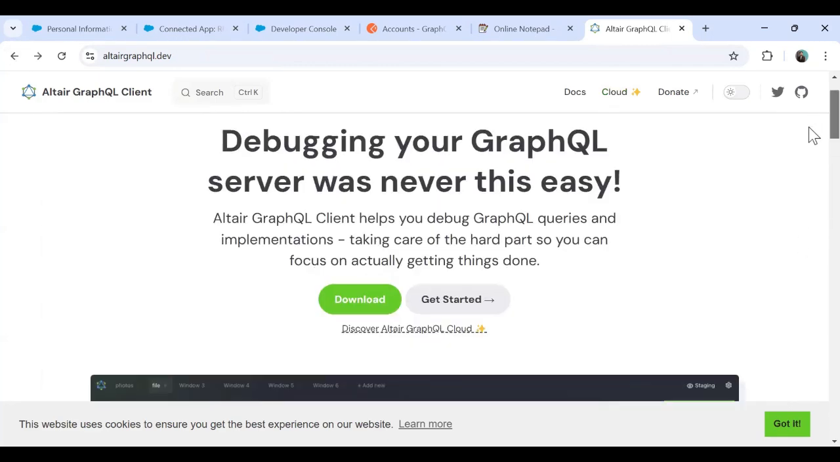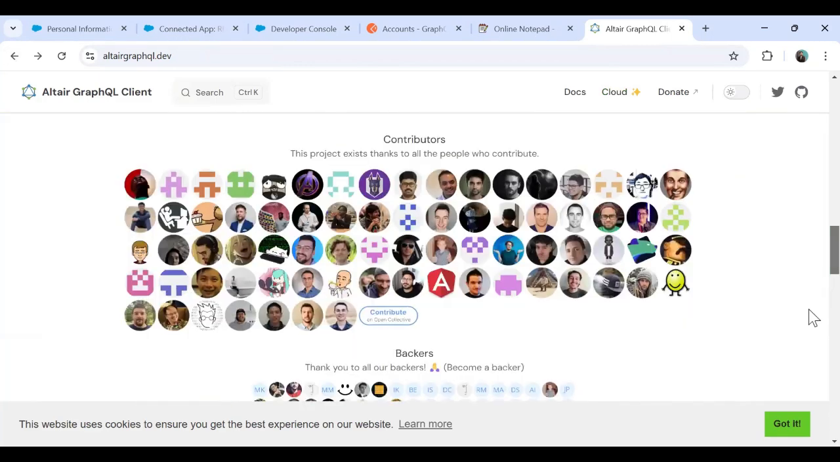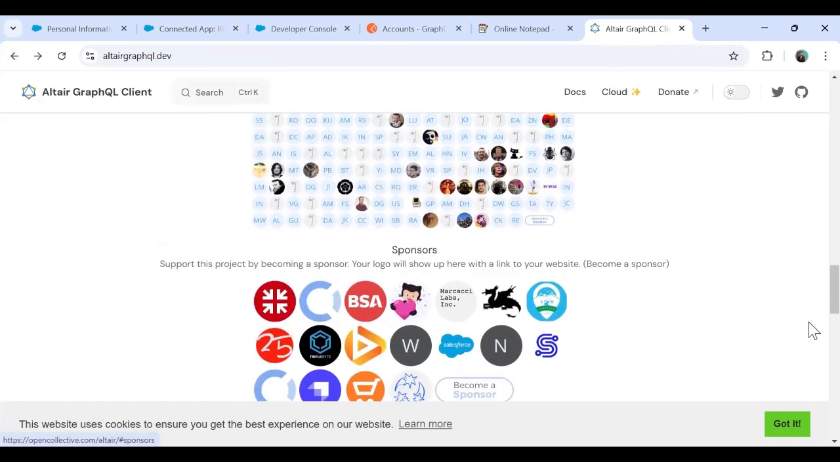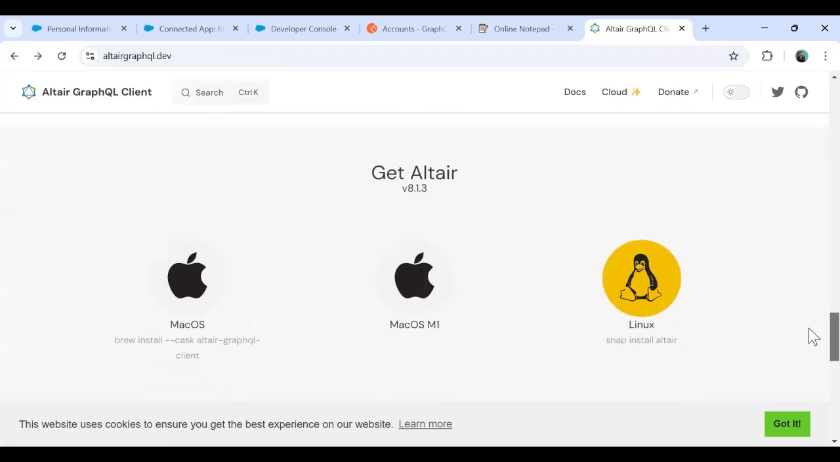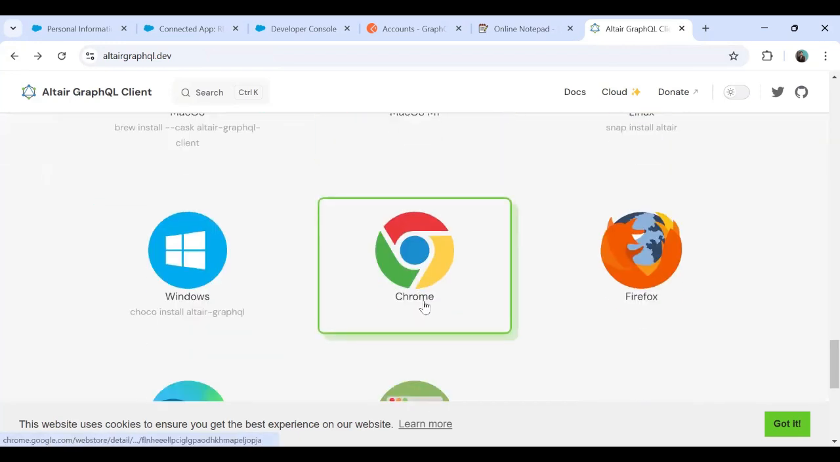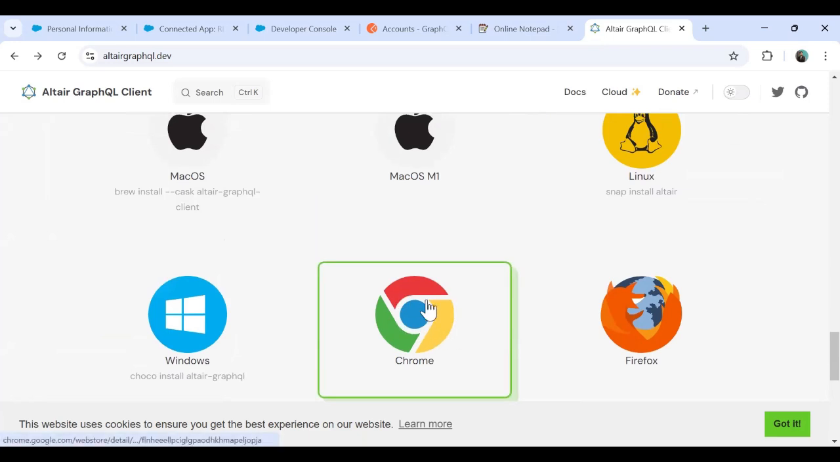Let me open this and scroll down, and you can see we have the plugins. I can see Get Altair for the browser. I just wanted to add an extension for Altair in my browser, whether it's Chrome or Firefox. I'm going with Chrome only.